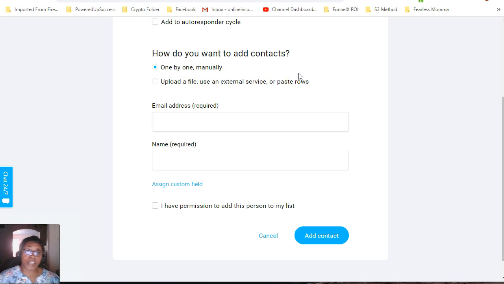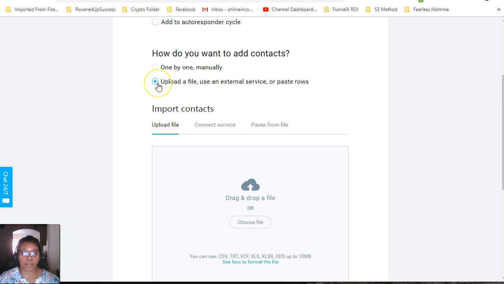Next is, how do you want to add contacts? You can add your contacts one by one manually. I would only advise you to do that if you have a very short list, like just a handful of people. But what you want to do is click on upload a file using external service or paste rows. You have a file, it's a CSV file that we just downloaded and added a copy of to our desktop, okay? So you click on upload a file.